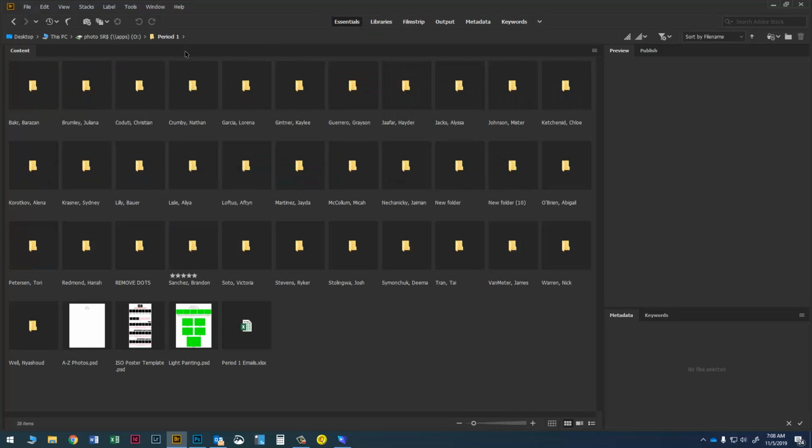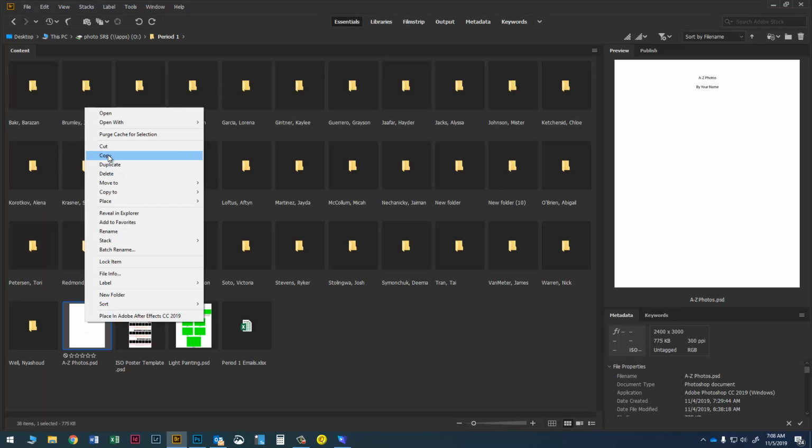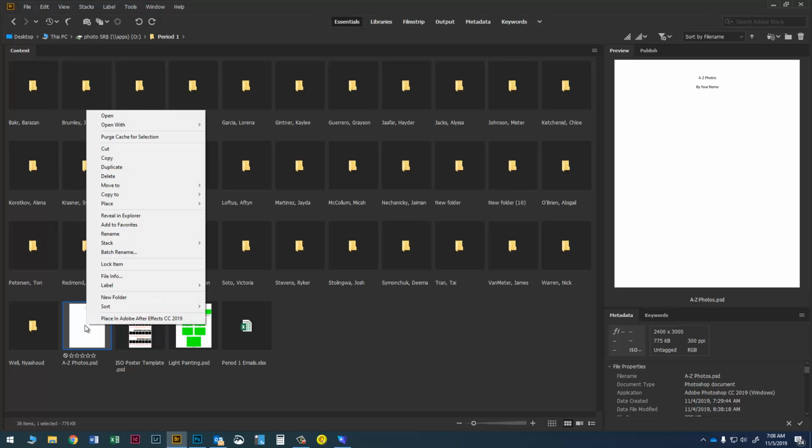So here I am in period 1. You can see I have a file here at the bottom called A to Z Photos.psd. What I'd like for you to do is right click on this and choose copy. And please make sure you choose copy. If you accidentally choose cut, you will remove it from the folder and nobody else will be able to access it. So choose copy. If you do accidentally choose cut because you're trying to work quickly like I just did, just right click again and this time choose copy.